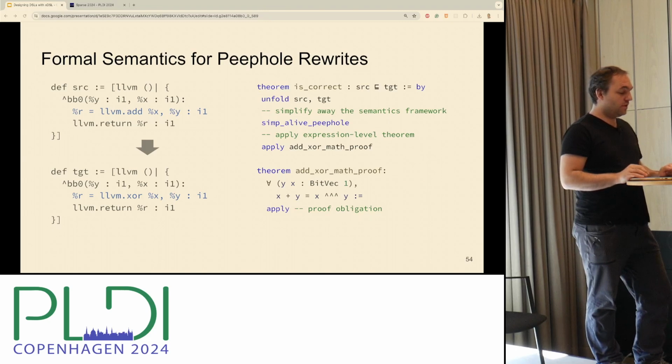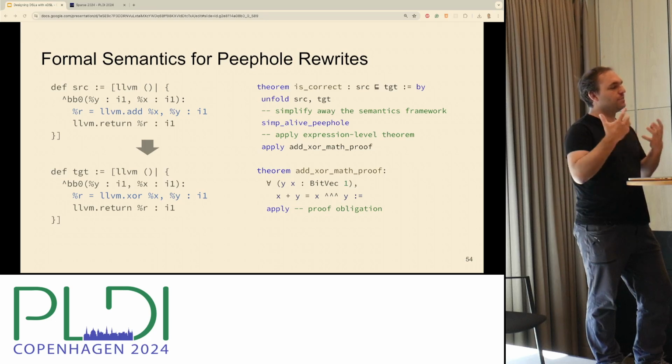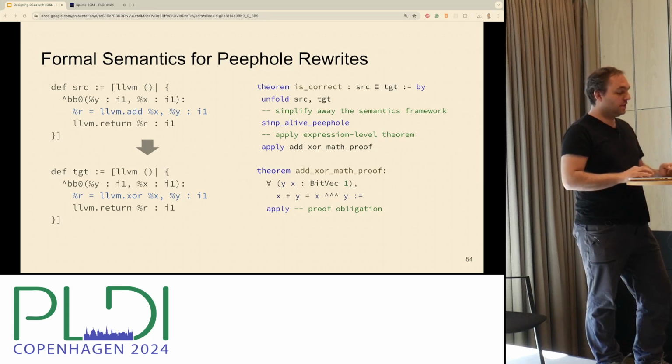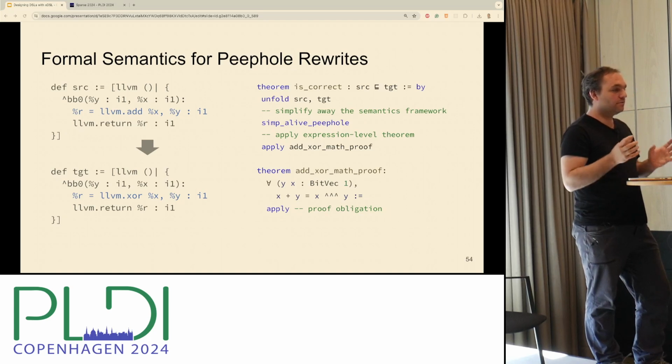And then the only thing you need to prove is pretty much this proof. So we need to check that source and target have a refinement relationship. And our framework can pretty much simplify away all the SSA properties, all these complexities, and just leaves you with a bit vector level proof obligation, right? And so this particular proof obligation, Lean can solve automatically. Slightly more complicated ones you might need to step in.